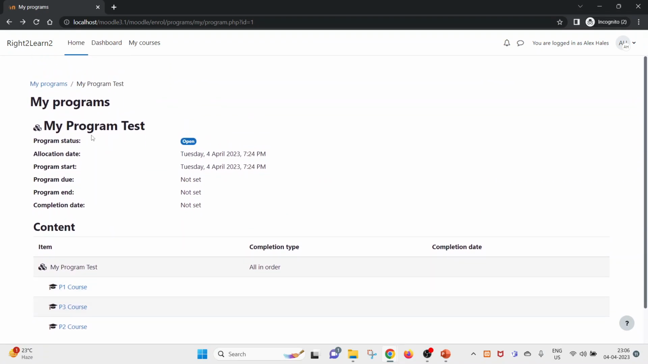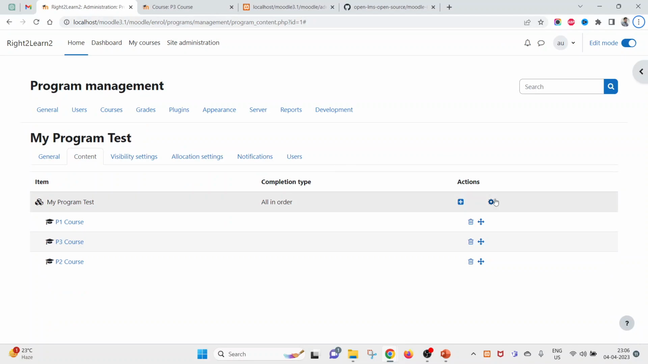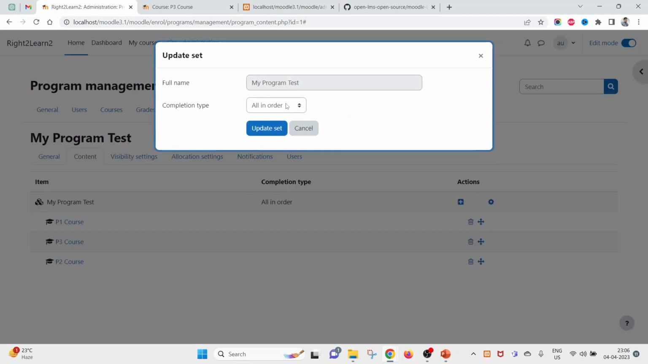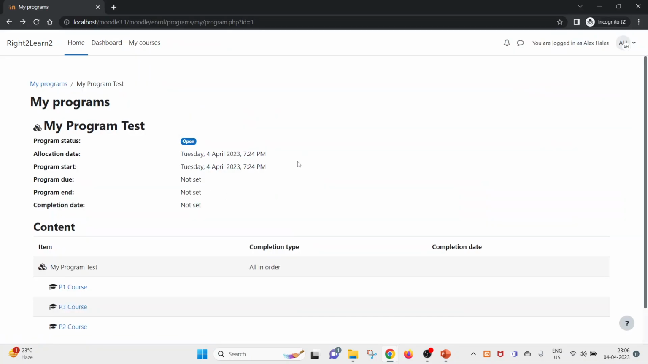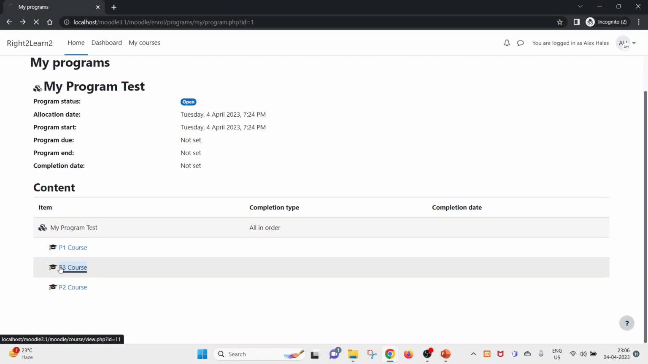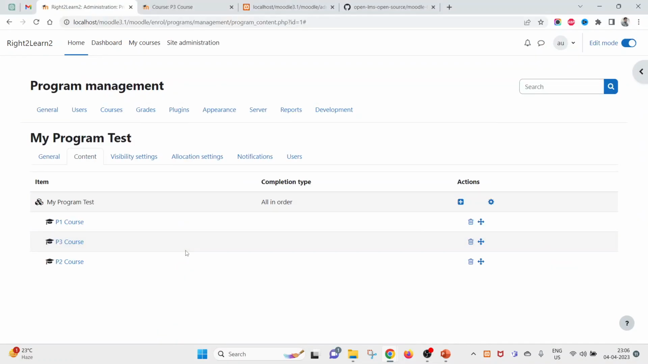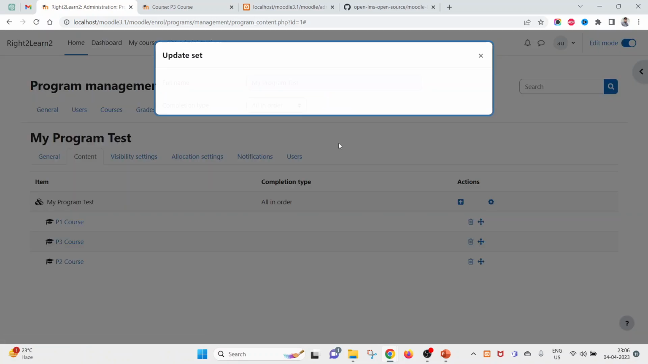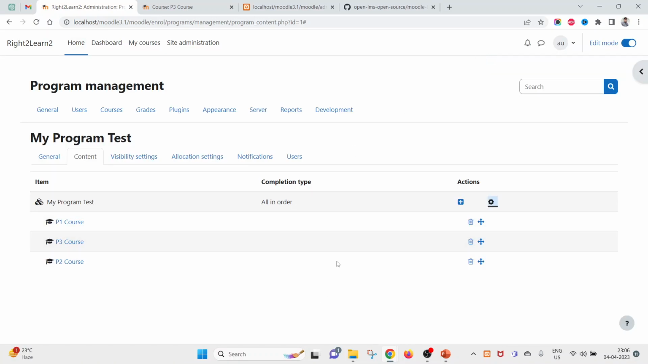And after making this open all in any order, it is not showing back to all in order. Okay, so let me try with any other user after adding the content to this course.